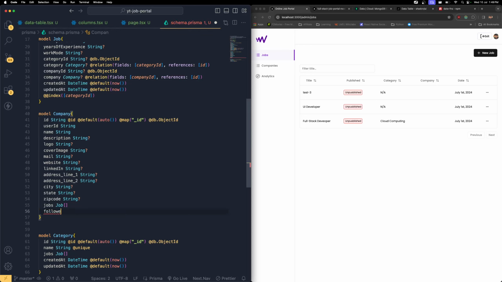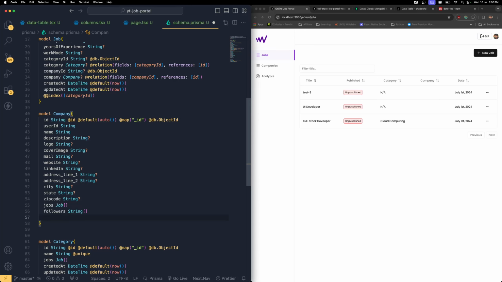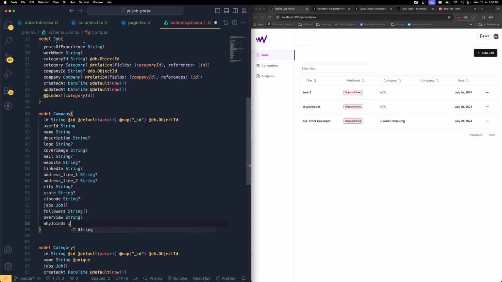Then I need to have the followers count, which is going to be the string array itself, string array. Okay, this is an optional one. Okay, let's keep it as a string array itself. Okay, so here let's apply the overview. We need the overview, and let's apply the string optional one. Then y join us, that is also going to be the string.